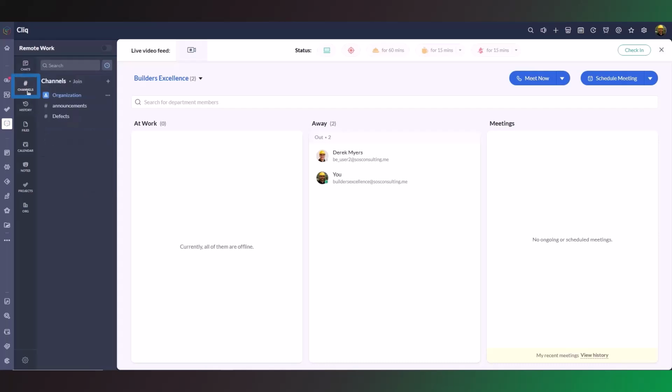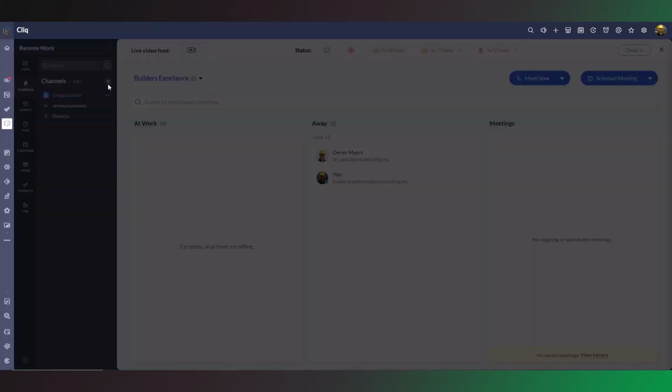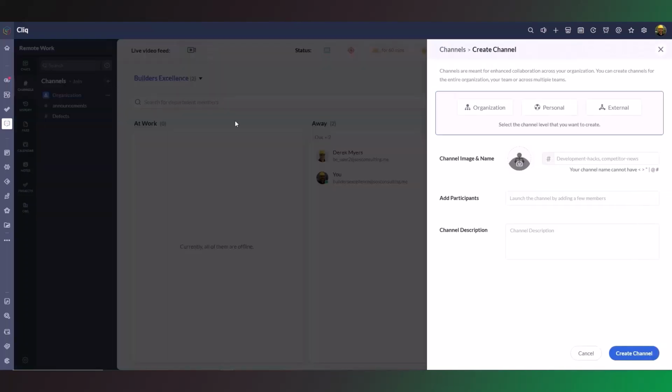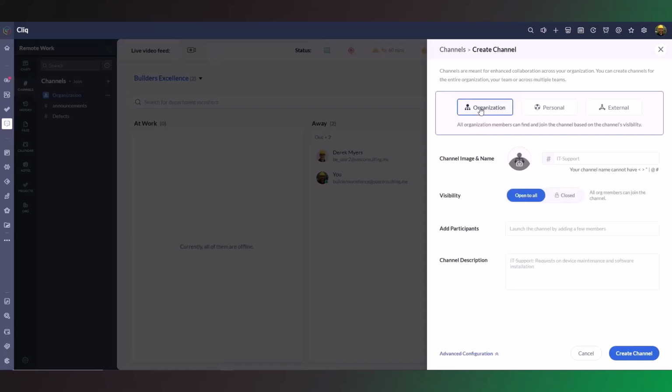Go to Channels and click on the plus icon. First, choose the type of channel. If you want to invite external members, make sure you select External. This is useful for inviting third parties, like subcontractors. In this example, we are only going to invite team members, so we can choose Organization and the visibility.